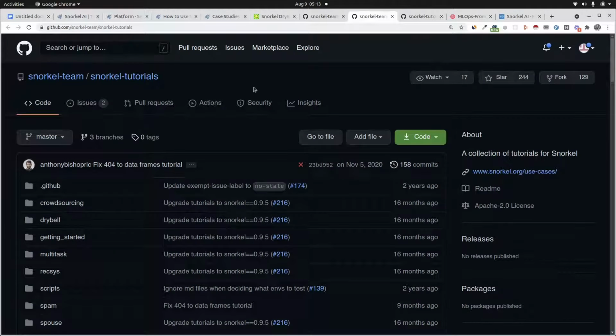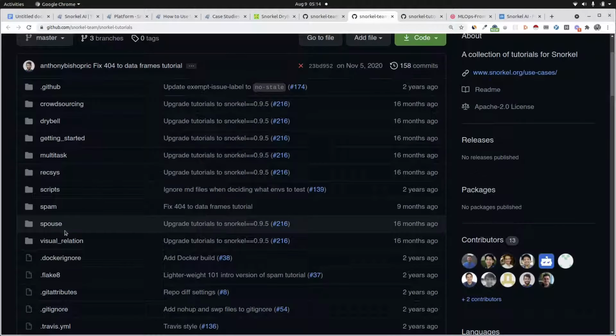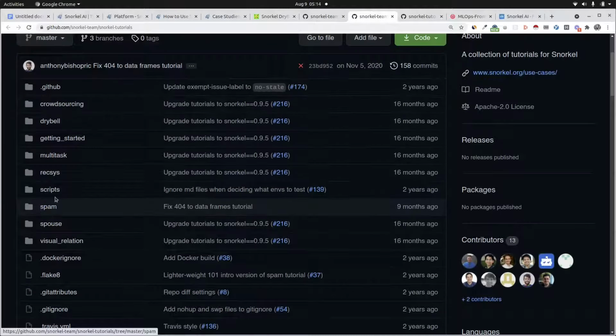Okay, a couple other things that I want to point out to you. There is a section of the Snorkel team GitHub called Snorkel Tutorials, and in here you can see a bunch of different coding tutorials and examples. We'll take a quick look at one of these. I just went into the spam one.